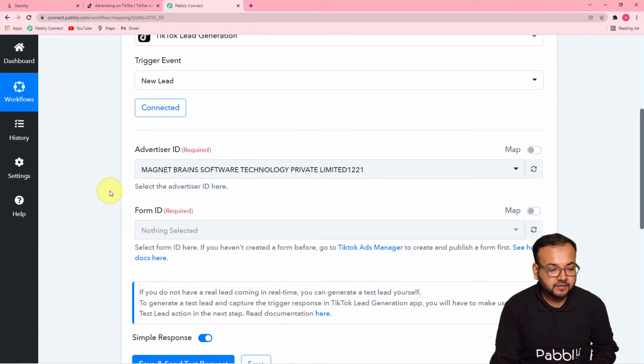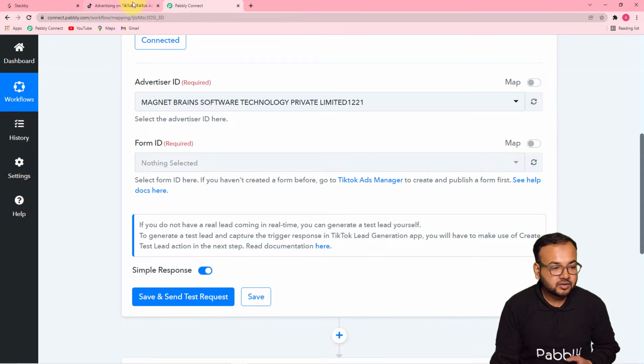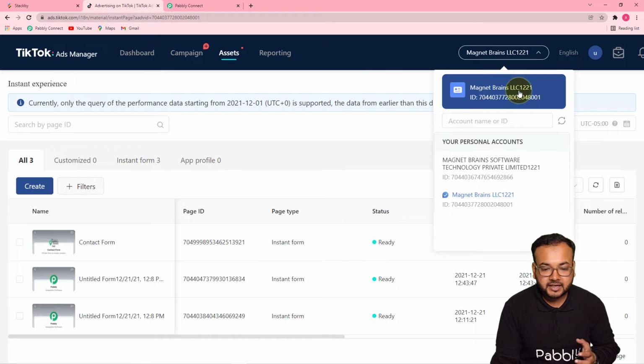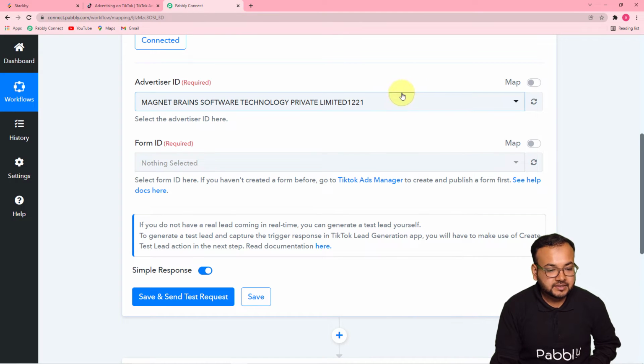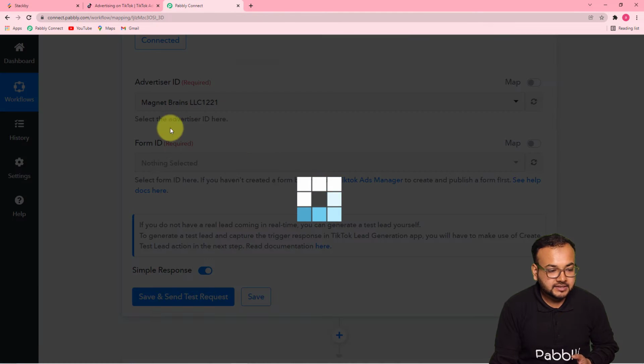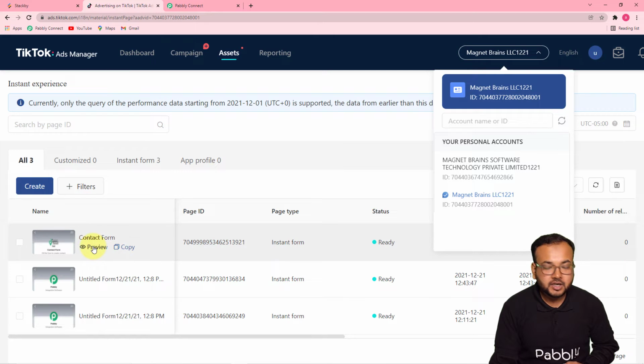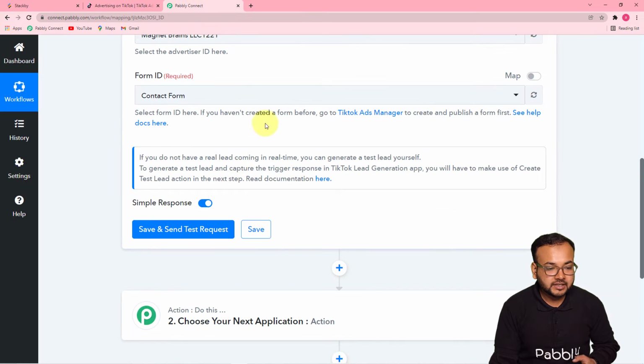Okay, now it is asking for the advertiser's ID. So the ID I'm using is this one, MagnetBrains LLC 1221. I have two IDs here, but I'm using this one. So you have to select your advertiser's ID from this drop down like this. Okay. And here it will ask for the lead generation form that you are using. So I have created this one, contact form, to collect leads. So you can select the form from this drop down like this.